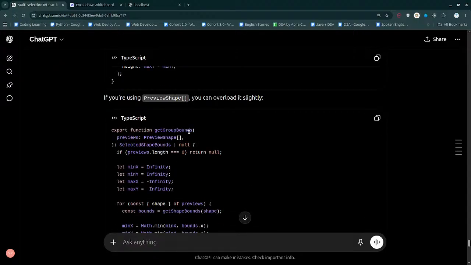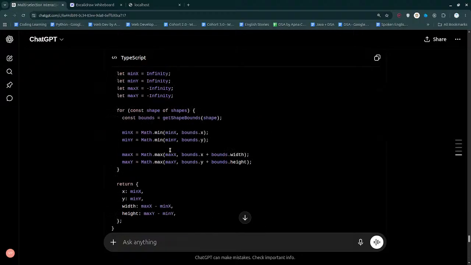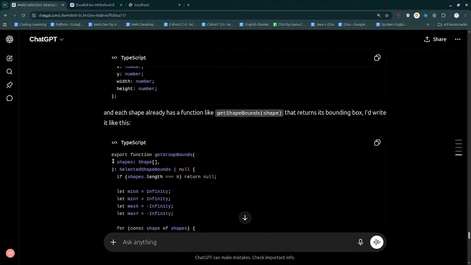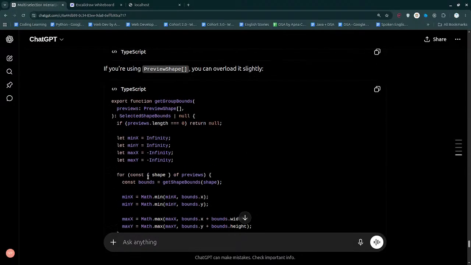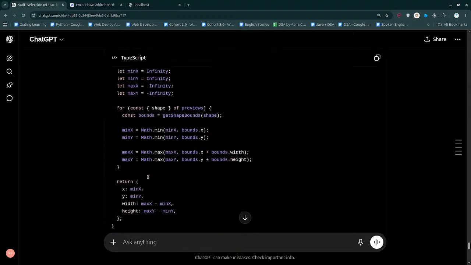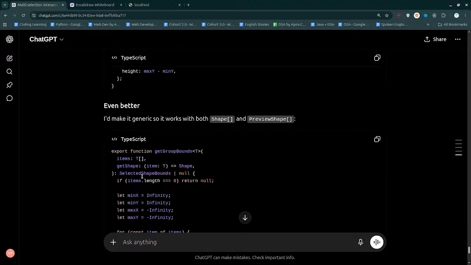If you are using preview shape, this preview, what is this using? Shapes. If you are using previews, then this is how it's gonna be going on. Both of them are sort of the same. Even better, items get shape.